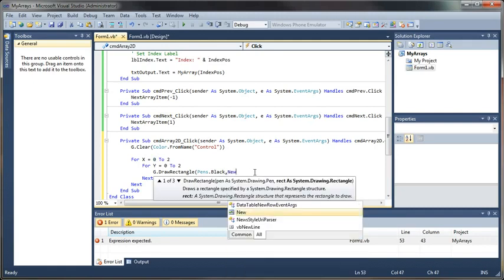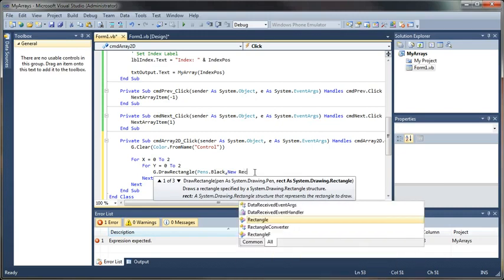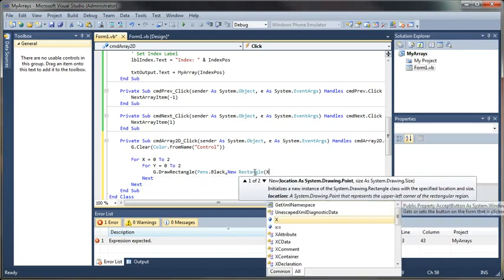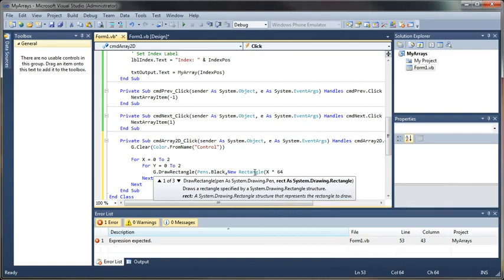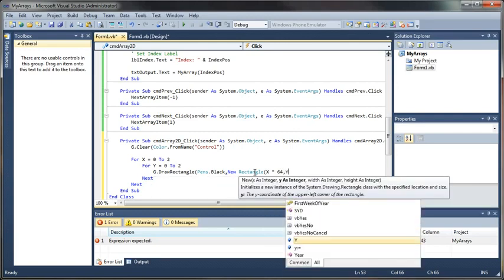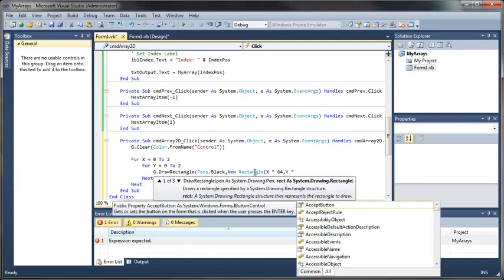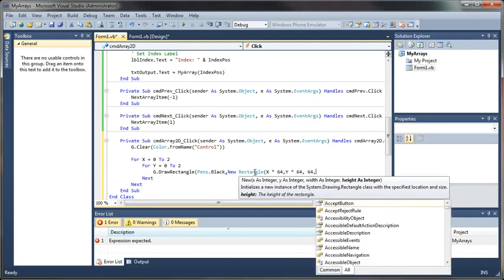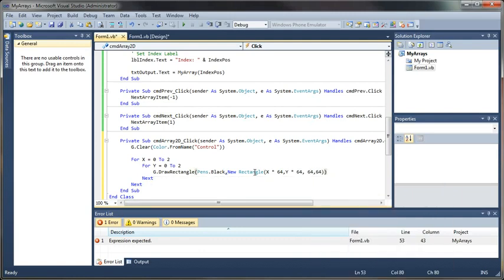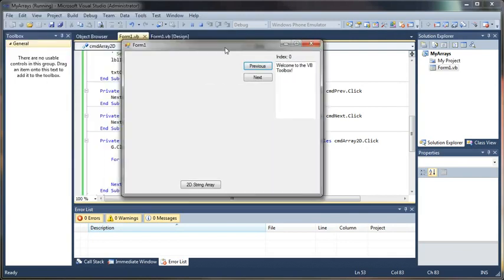So I'm going to say draw a new rectangle at X times the size that we want to draw, which is 64 pixels, and then Y times the size, and then the height and width of that rectangle, and that's pretty simple. Okay, so let's go ahead and run that and just see what happens. Perfect. It drew a grid of rectangles.